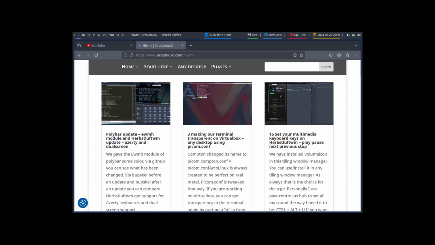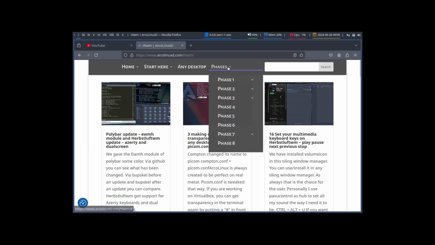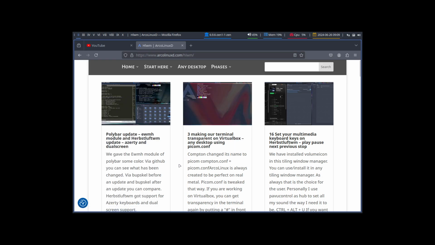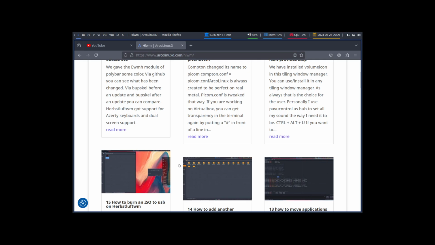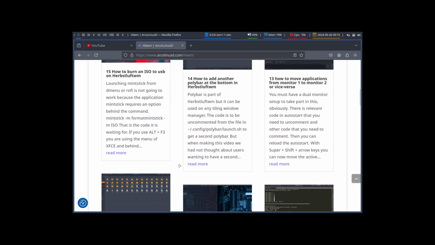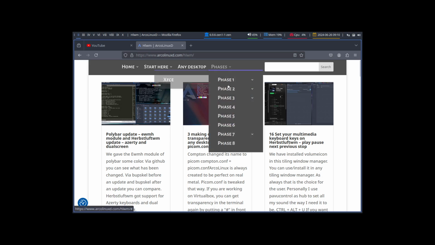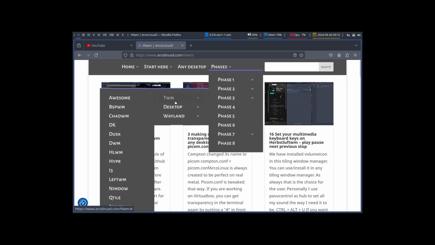You check it out. Once you are in the world of TWM, you'll notice that there's a lot of things the same, right? So making videos for things that are exactly the same is sometimes, well, strange and even stupid, right? Making a terminal transparent is for everybody. Polybar update is for everybody. Polybar. There's things in here that are applicable to any of the tiling window managers.